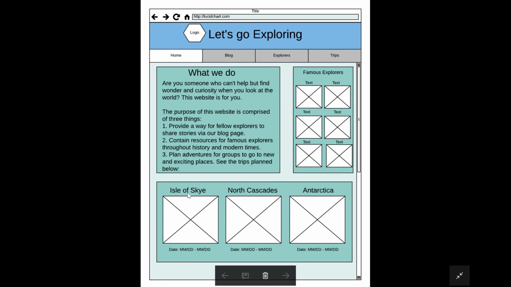And then my third section is the 3 different trips that I would have listed in this other web page here. It's the Isle of Skye, North Cascades, Antarctica. And I have dates and I have pictures here, and you could click on these pictures, and then it would take you to the different trips. So this is my website design. This is a kind of a cool little design, and let's see how we can make this.